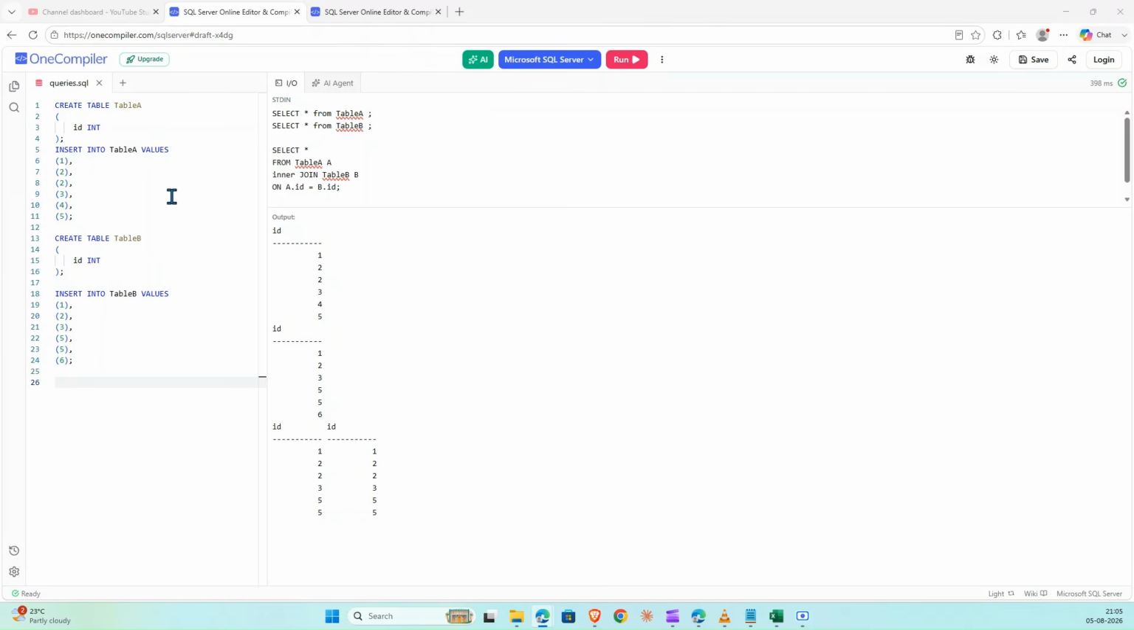So we'll get started, and this is the create table and the insert statement. We are creating two tables, table A and table B, and then we'll see the different types of joins such as inner, left, right, full and outer join. Table A has 1, 2, 2, 3, 4, 5, and table B has 1, 2, 2, 3, 5, and 6.